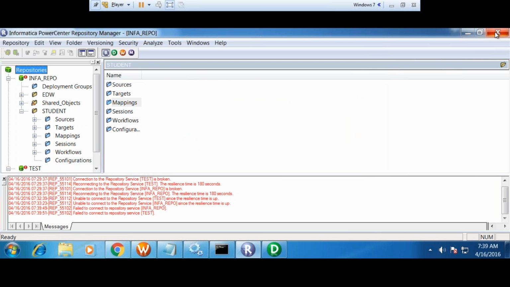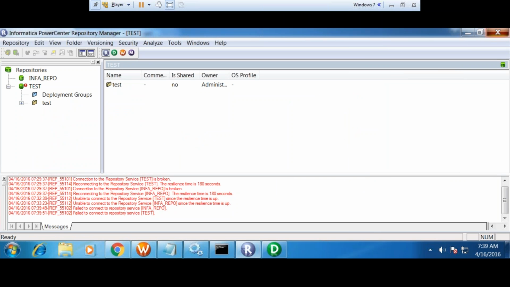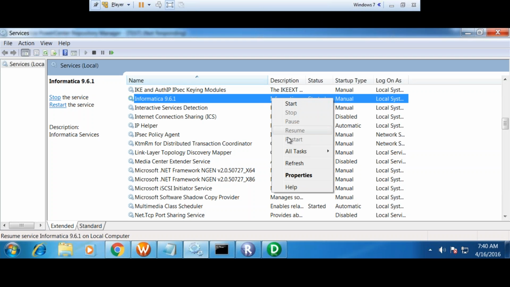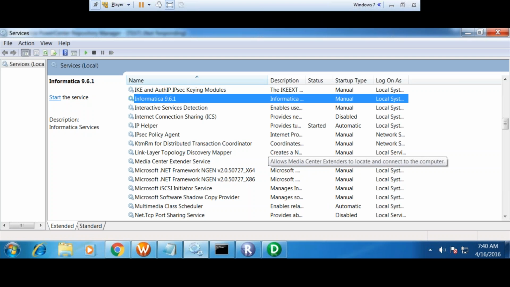So all my connections got disconnected. So I will close all of them. The first thing we need to do is check whether Informatica is running or not. So let me just refresh it. It got stopped for some reason because I just suspended this VM after ending our yesterday's class.